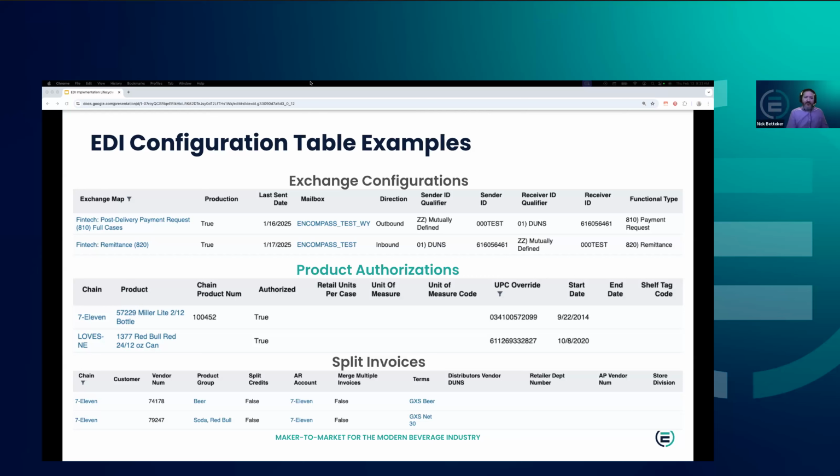No. Product authorizations are really chain specific. You can't apply it to a broad product group, let's say all wine products. It is specific to a chain. So you would have to create them.